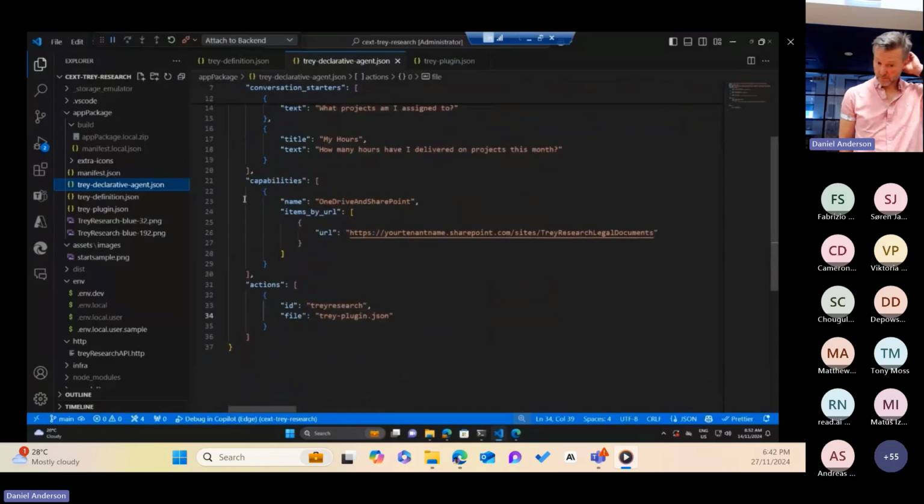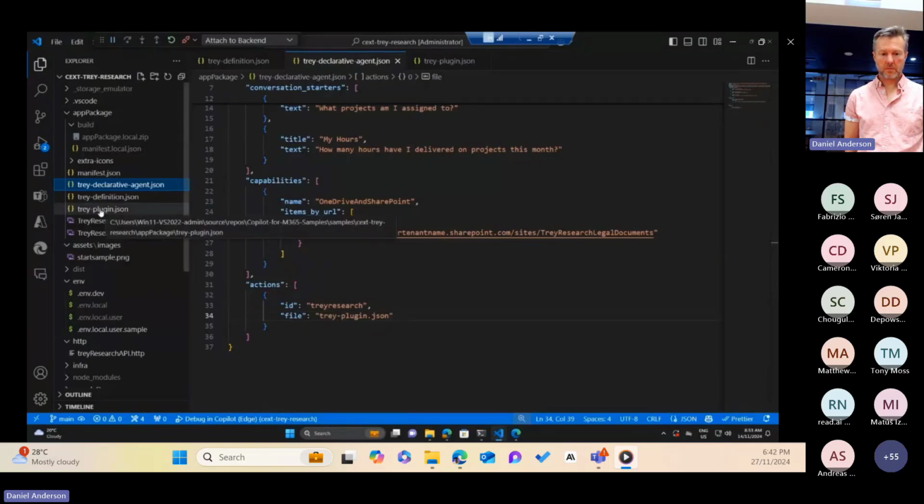Capabilities, these map to the knowledge. So this could be things like your graph connectors for knowledge. In this case, it's OneDrive and SharePoint locations that can be used as knowledge. And the actions, this is what refers across to the plugins definition file, which in turn refers to the OpenAPI specifications. This is where it gets its skills from. So let's see all of that in action, shall we?